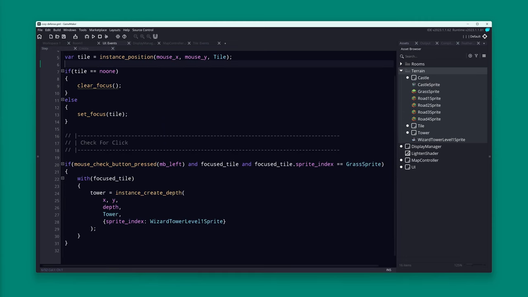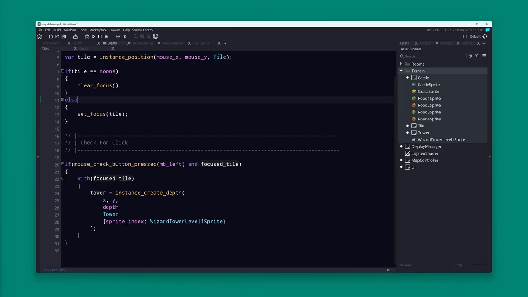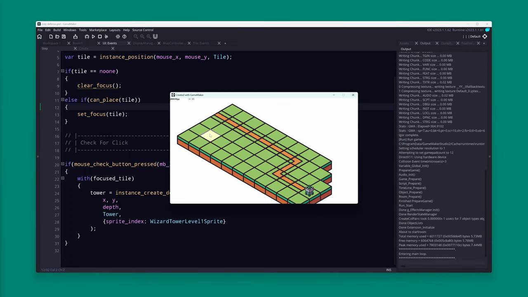Another option actually is to just stop the focus in the first place. So instead of just preventing a click, we can use this new can place function up in our set focus code at the top of step to prevent them from ever setting focus. Let's see how that works. Now we've got a bug. So this kind of works.